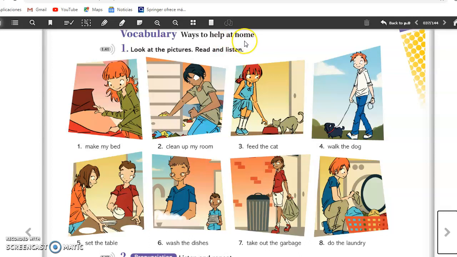Ways to help at home. El vocabulario tiene relación con las formas como ayudamos en casa.